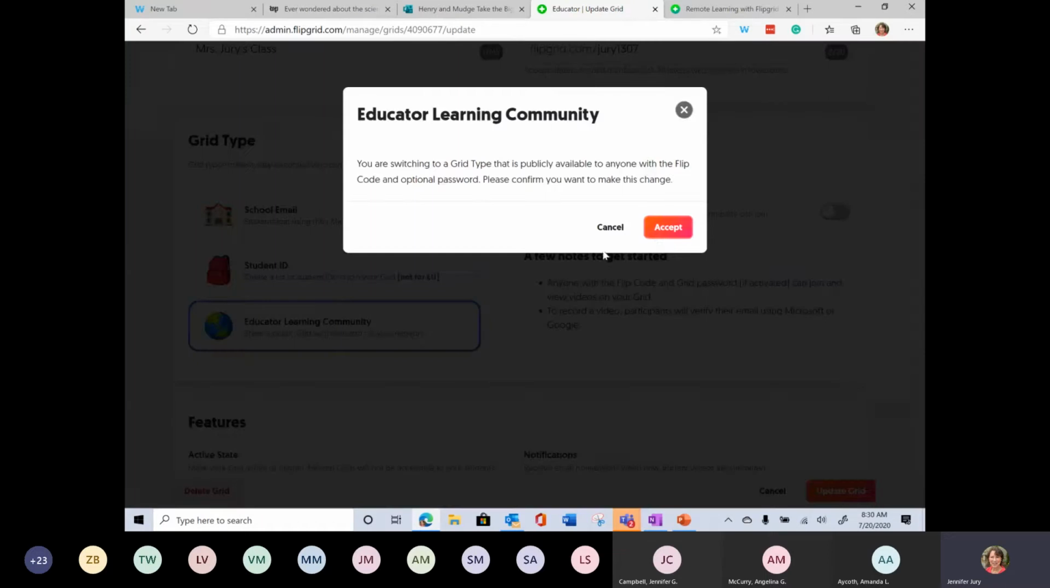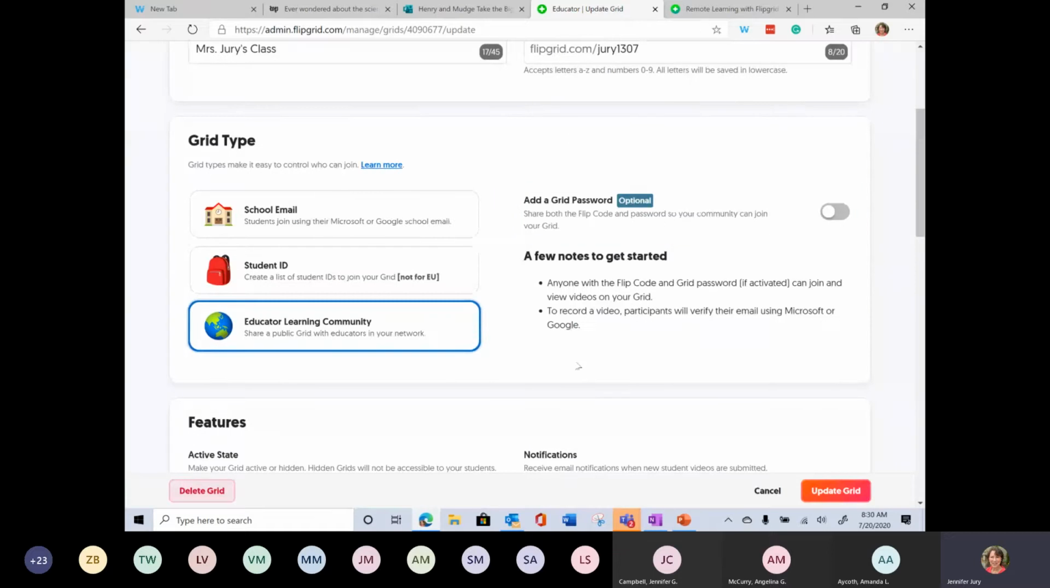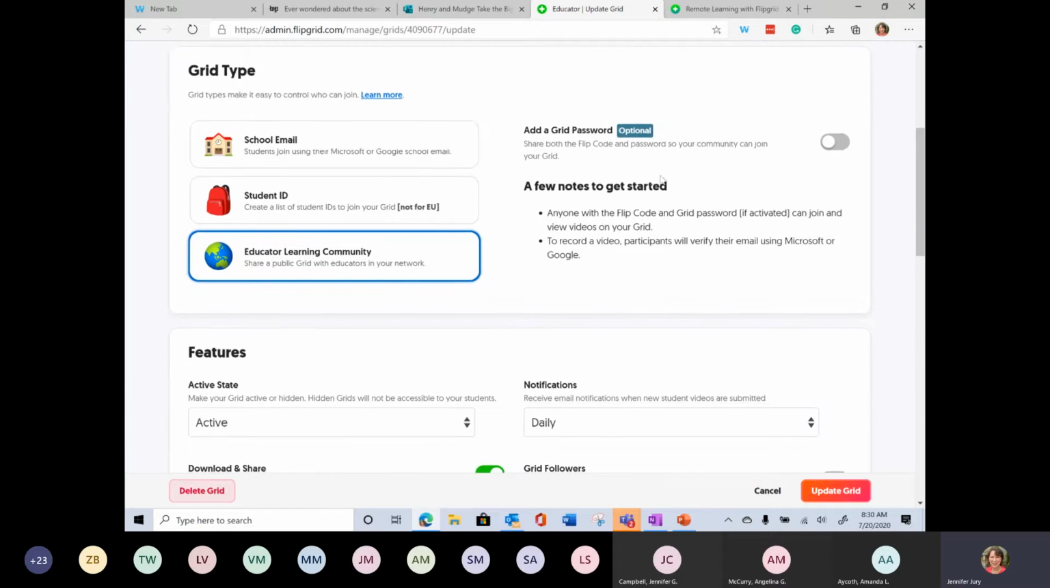Then down here, the last one is it becomes public. So this is anybody with any email can join. It's great for larger audiences or doing professional development. So if you don't want to be locked in with a certain email type, then you're going to want to do the educator learning community. You can create passwords as an optional layer of security.